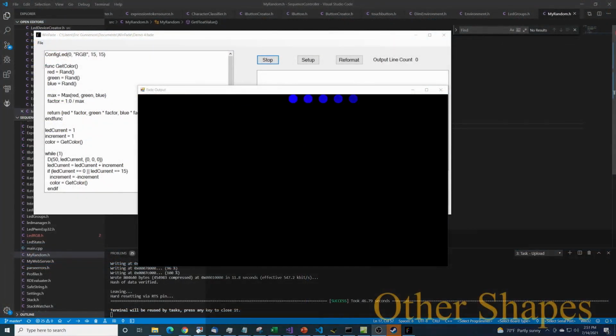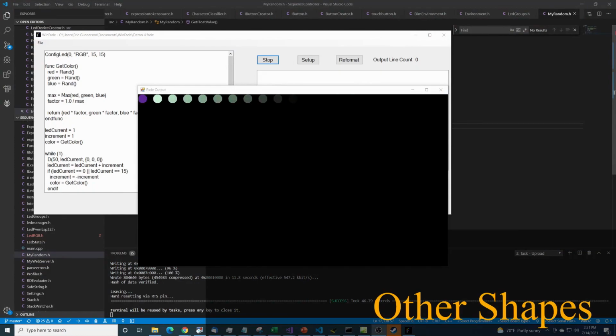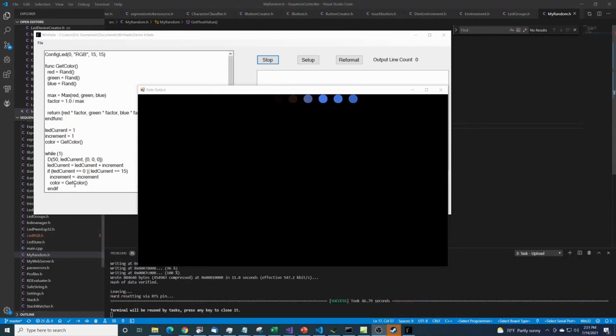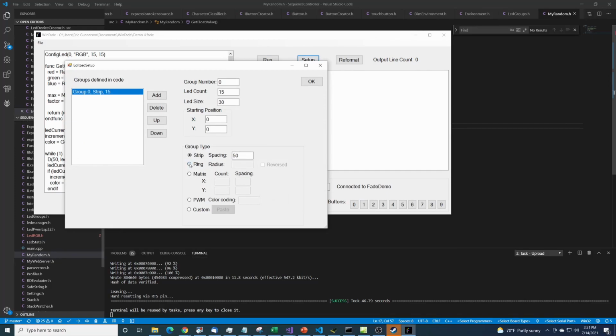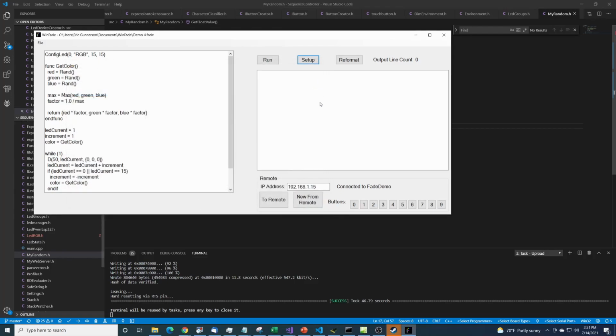Here's another demo. So we already showed how to break the strip into separate strips. But what if we want something that actually doesn't look like a strip? So what if we had a ring of addressable LEDs? So we can go down here, say we have a ring. Choose OK.